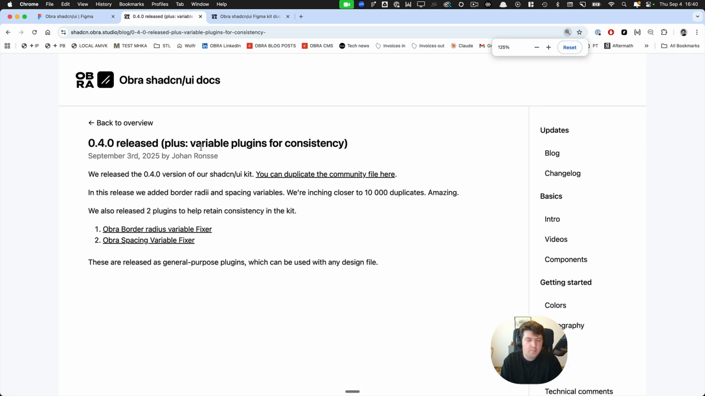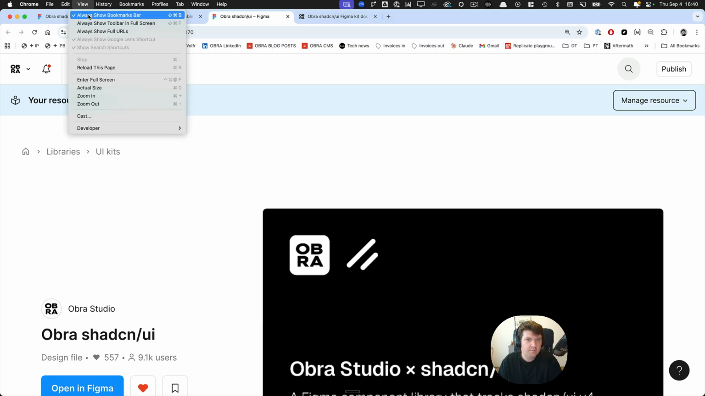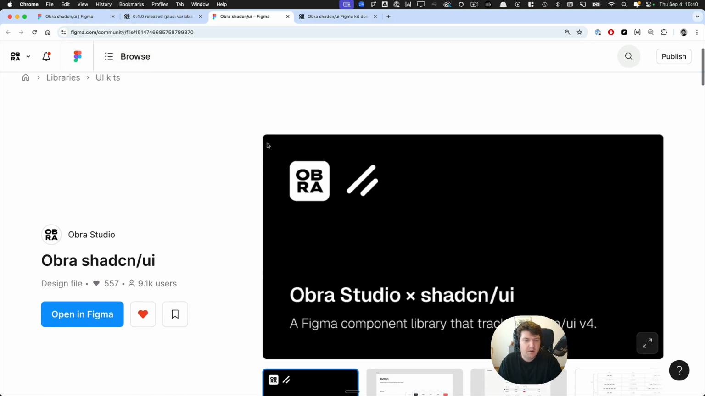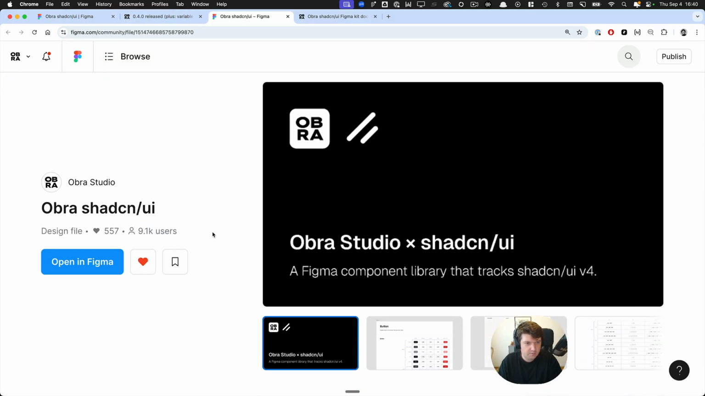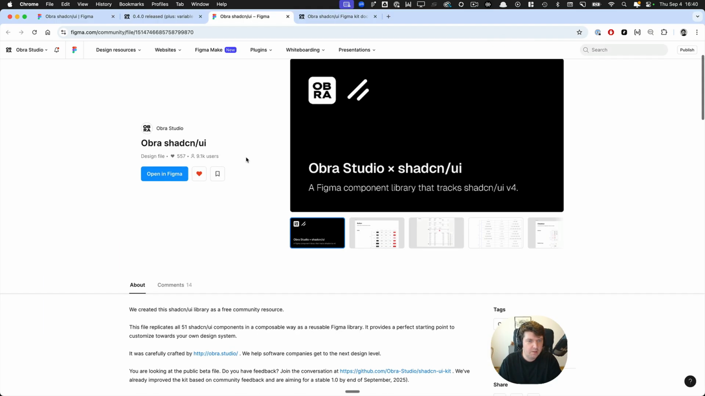Hi everyone. In this blog post, I want to talk about the 0.4.0 version of our community file. As you check out the community file, you will see that it has 9,100 duplicates. That's probably a stat that only I care about, but I'm very happy with that.